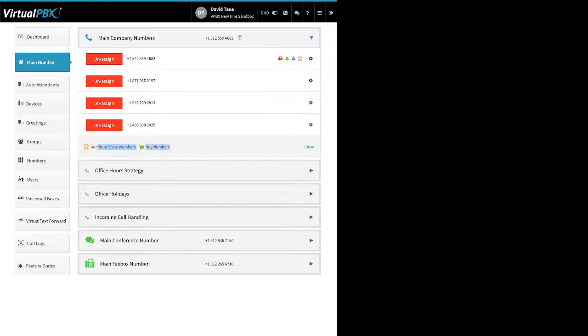Add from spare, buy new. You've got the little gear icon here, so you can add caller ID, E911 prepend. You can click unassign next to any number you no longer want to use.